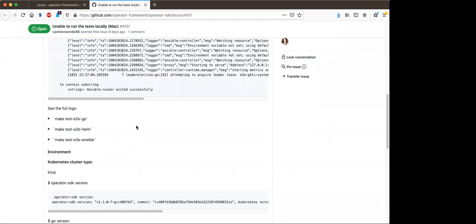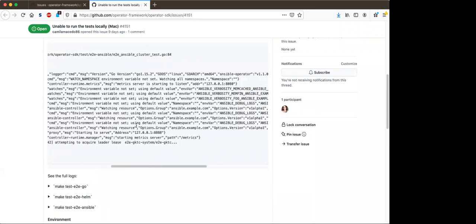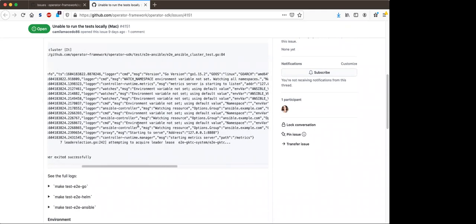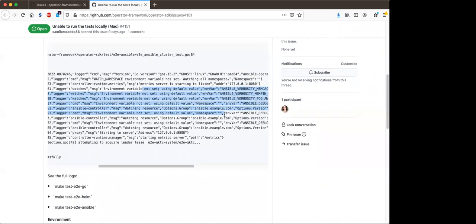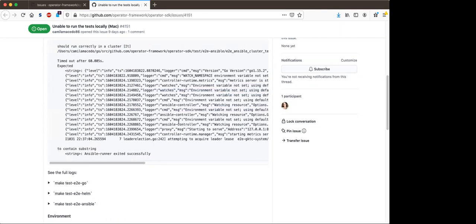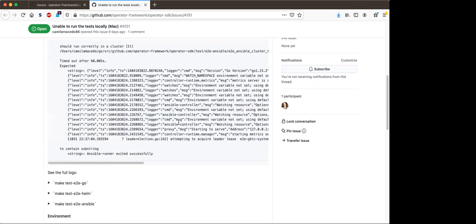Okay. But look, the Ansible Runner exits successfully. So I believe it is related to the images, because to run the tests, we build the images. So maybe it is something related to the architecture of the images that we are building. Well, if you look at the log message there, it looks like everything starts up correctly. And then it says attempting to acquire leader lease, and seemingly never acquires it. So maybe that's somehow part of the issue.